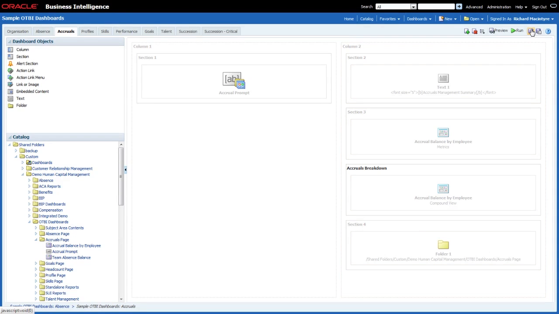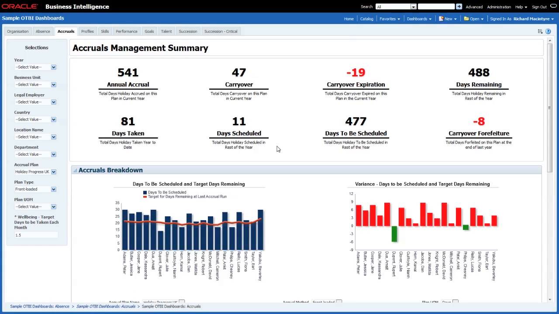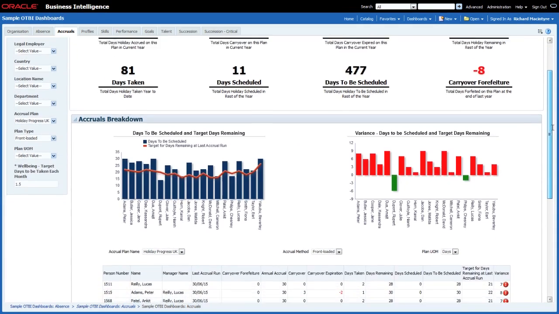If I just save this page away and then run, what I'm going to have is a dashboard page which shows me my accruals information and has the same basic layout and format as the other dashboards delivered in the sample information. So here we can see, on the left-hand side I have my selections. On the right-hand side I have a textual piece of information for my summary, for my title, and I also have the metrics underneath and the supporting detail below that.